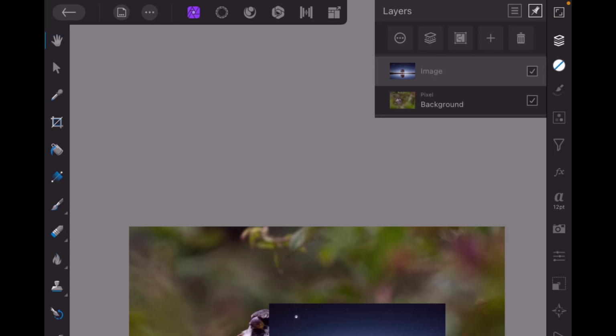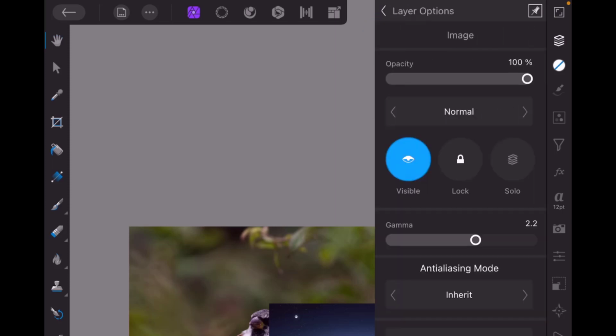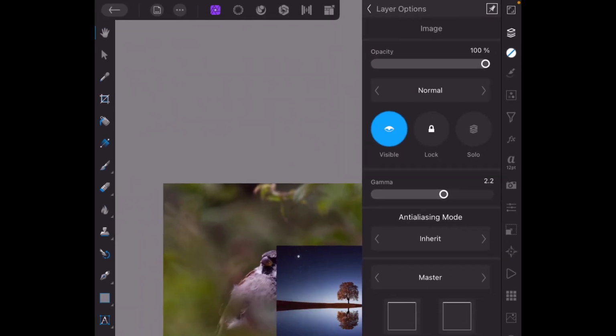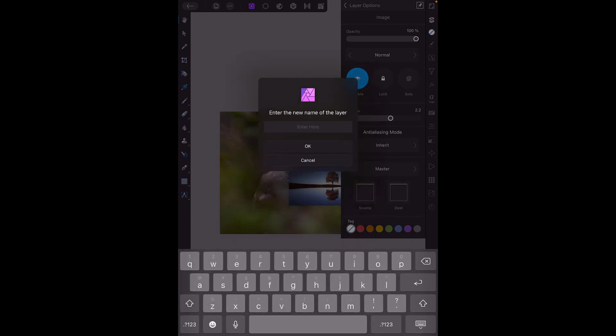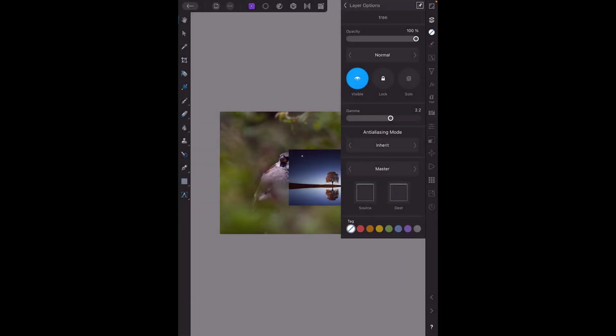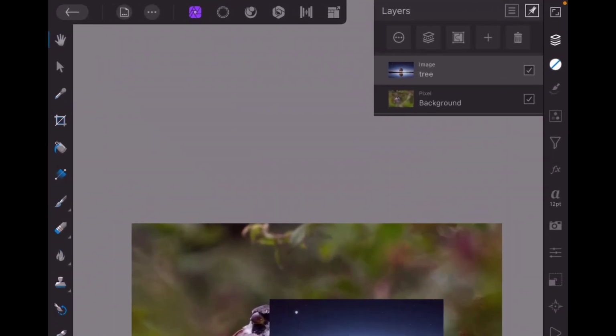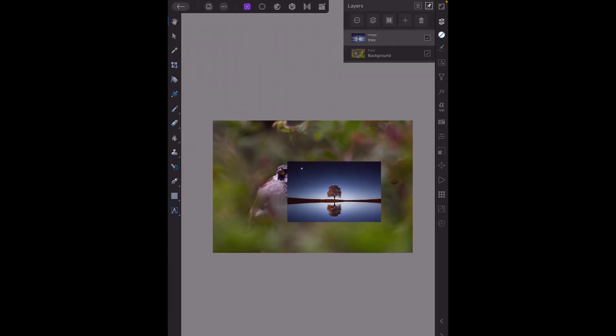It doesn't have a name at the moment, but if I click on that more icon and then double click where it says image, I can rename this to tree, and when I go back, as you can see, we've got an image layer called tree and a pixel layer which is called background, which again I could rename to bird or sparrow, whatever.